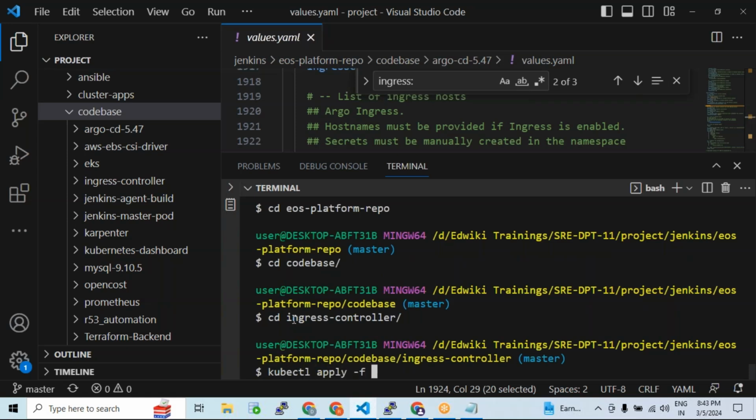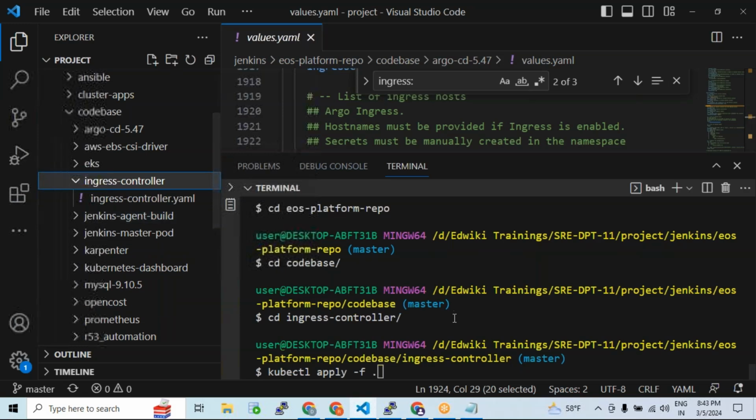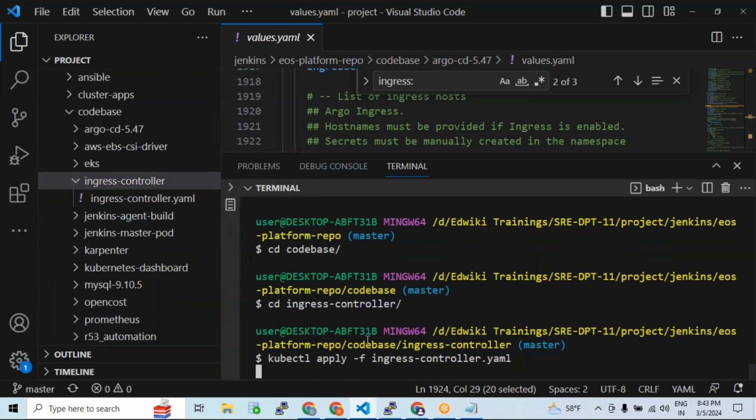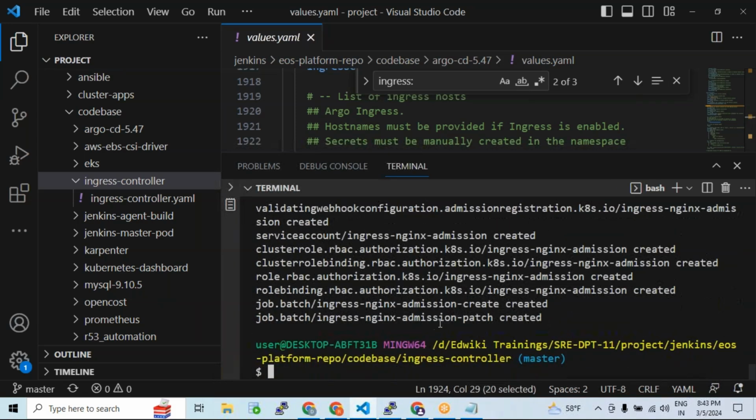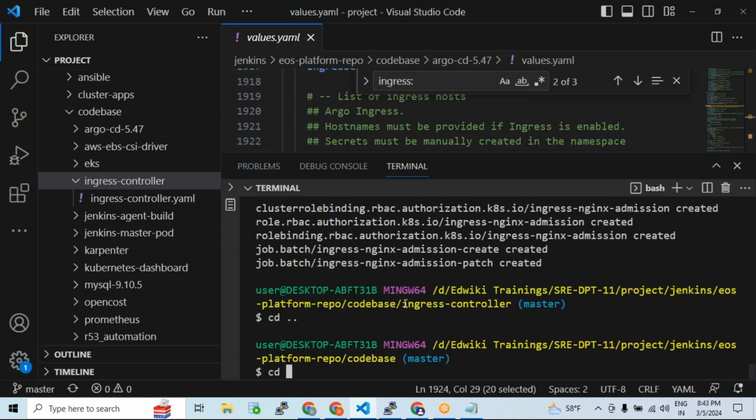kubectl apply -f . It's a single file. Then I'll say ingress-controller.yml file. So first I'm deploying the ingress controller that will be creating the ingress class for us. Now let me go ahead and deploy the Argo.